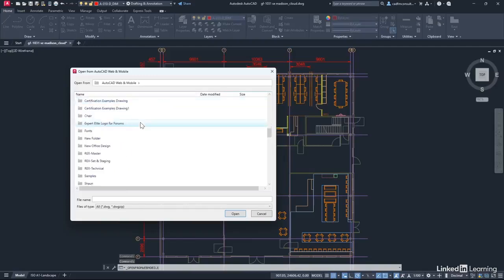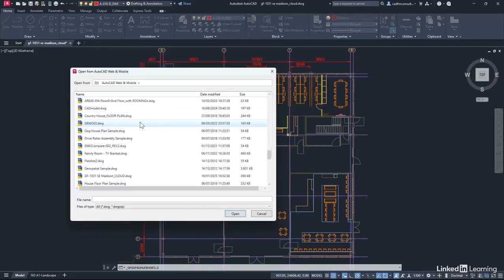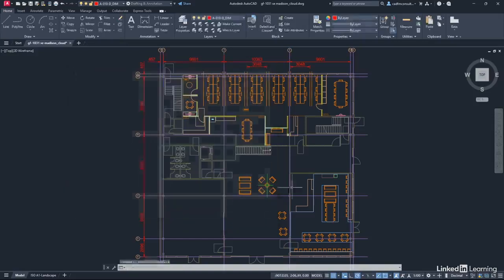And I've gone down here. I'll go all the way down to G again. There we go. There's our Madison cloud drawing there. I'll open that up, and it opens the file. Now, that file is now the cloud-based file. I'm working on a drawing in the cloud.